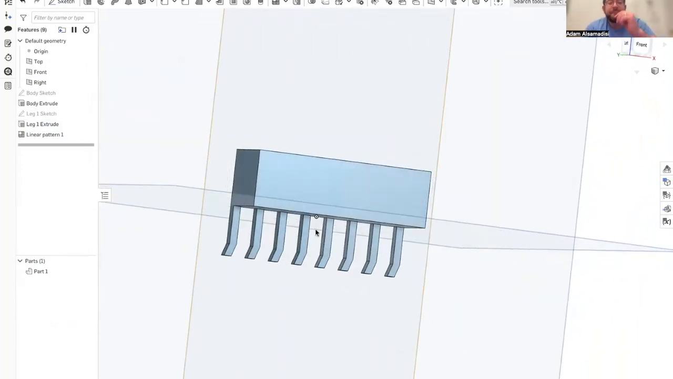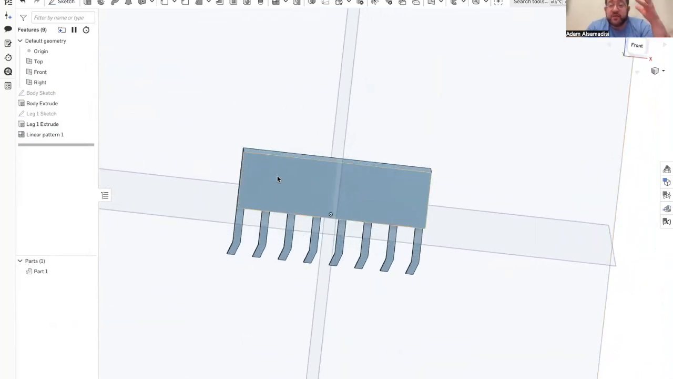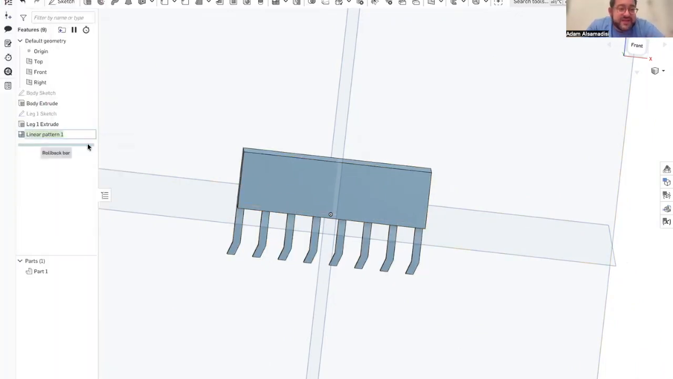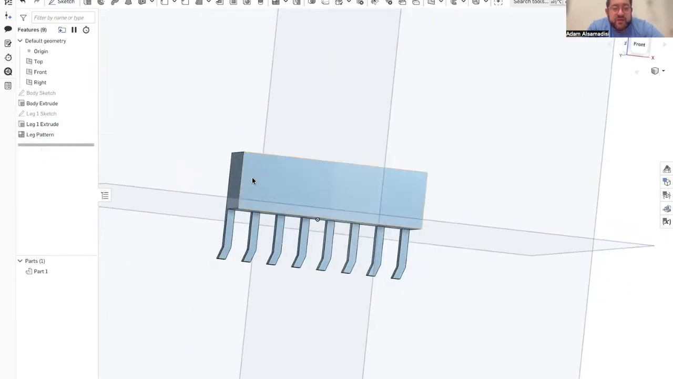Okay. The next thing we need to do is the inner workings, where we're going to put our rotating motor and where we're going to put our battery. Okay, so let's rename this leg pattern. Okay, and we are going to make some new sketches all over here.